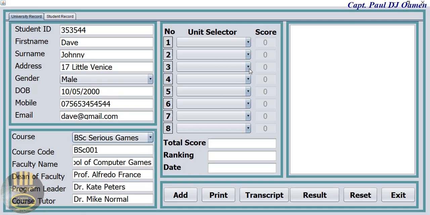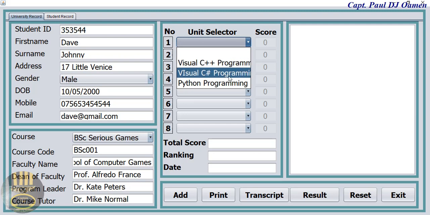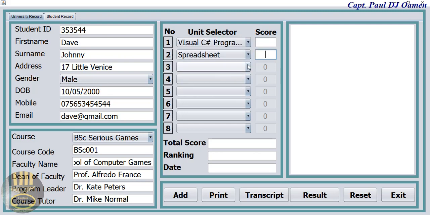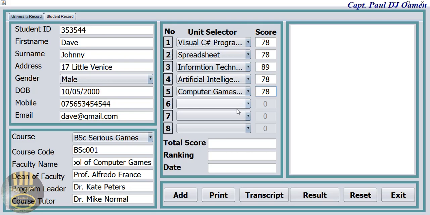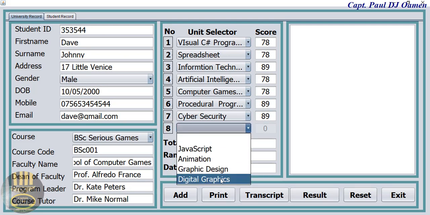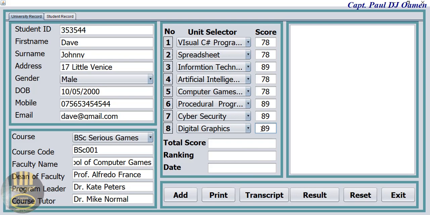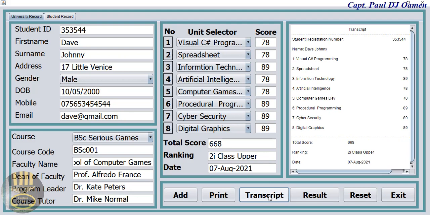Let's say it's into a serious game, and here are the units. There we go. Oh, we should enter grades in there, and grades in there as well. Artificial intelligence, games, let's say procedural programming, cyber security is one of the units, and that. Okay, so all we then need to do is just click on result. There we go, second class upper. So for this transcript there, and that's it guys.